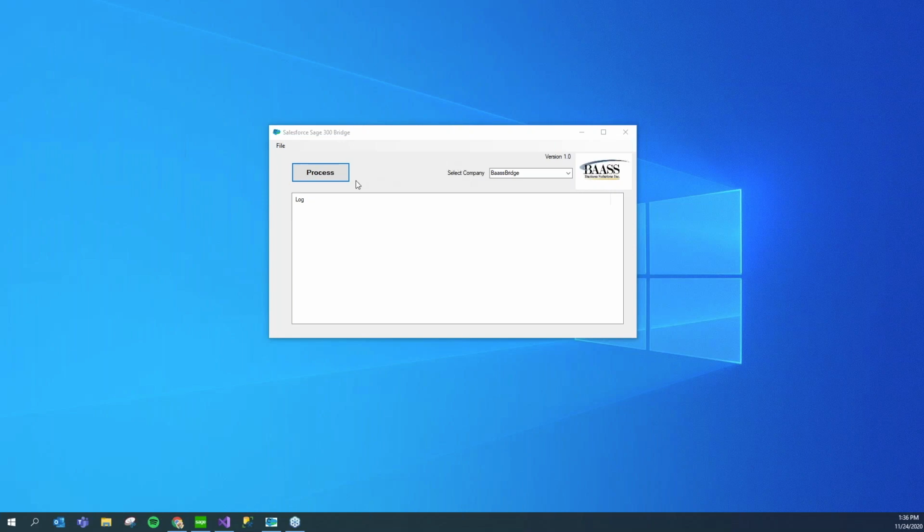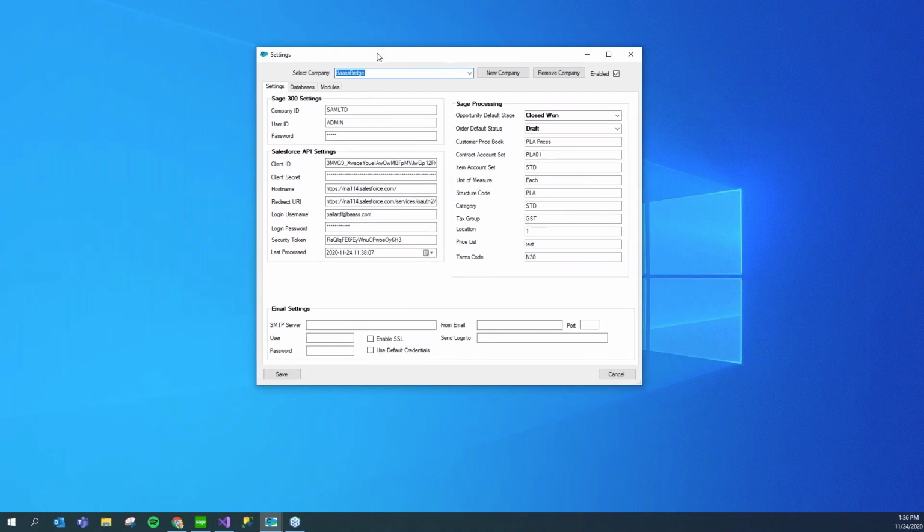The first thing that we'll be looking at is the settings for this application. I'm just going to go on Files here and do Settings. What you see here is a bunch of data that you need to set up in order for the application to work. I'll briefly go through all of them. The first one is the Sage 300 settings. This is the login that you need for us to get the data from Sage 300 or to send the data.